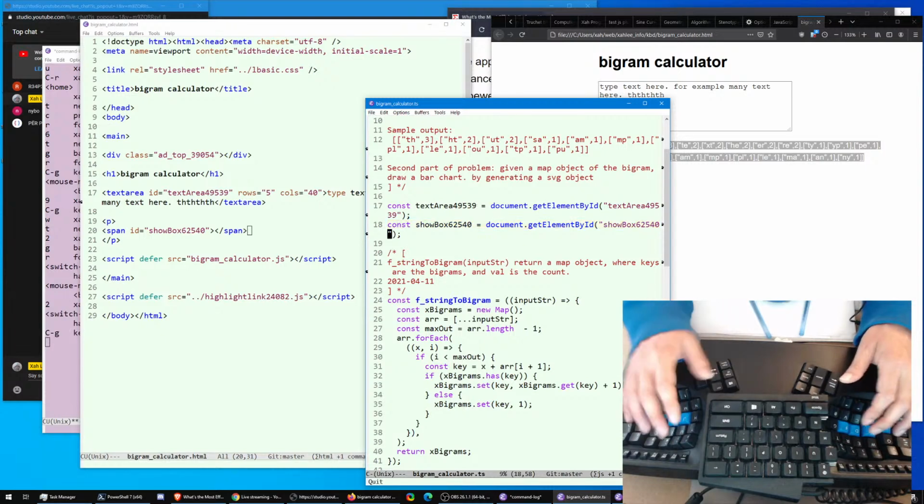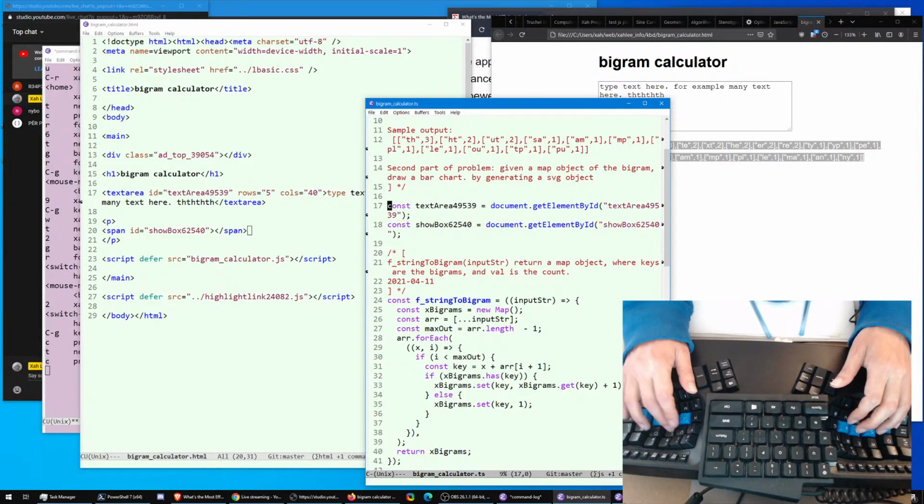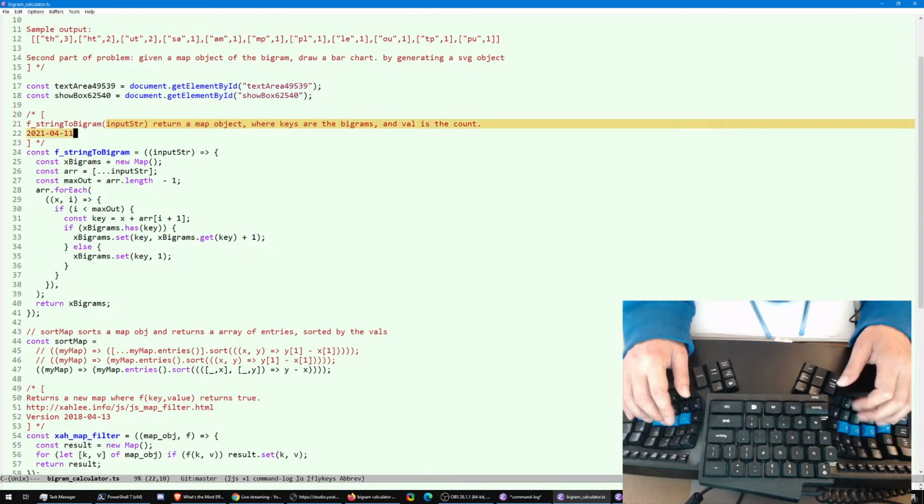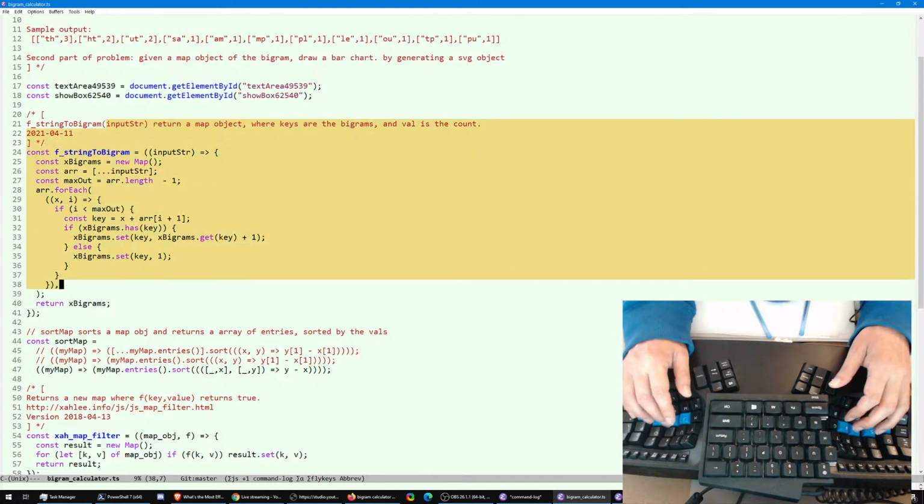Good, we are familiar now. Okay, now to the code. So get the text area element, then get the show box element. Then string to bigram: given an input string, return a map object where keys are the bigrams and values are the counts. Okay, that's that function, string to bigram.